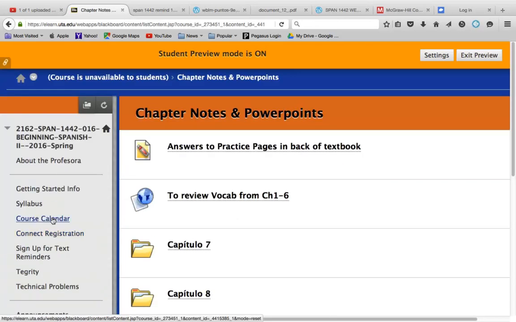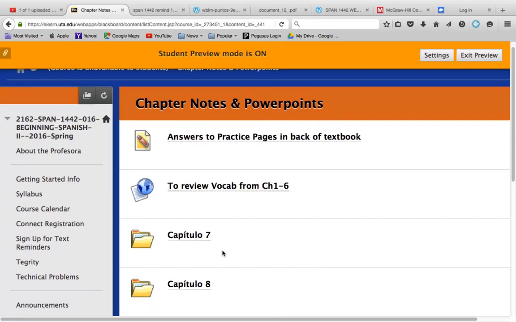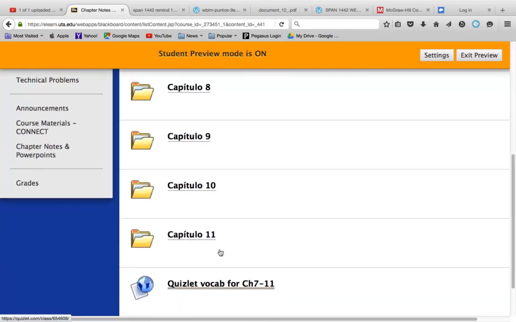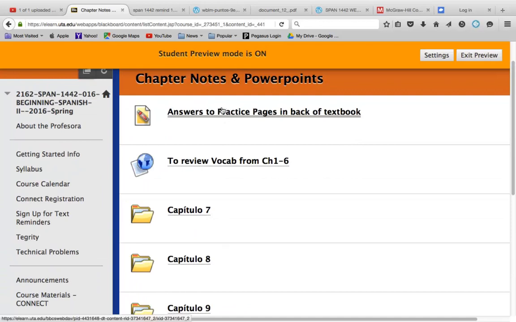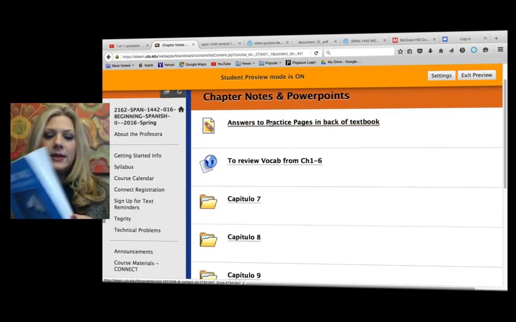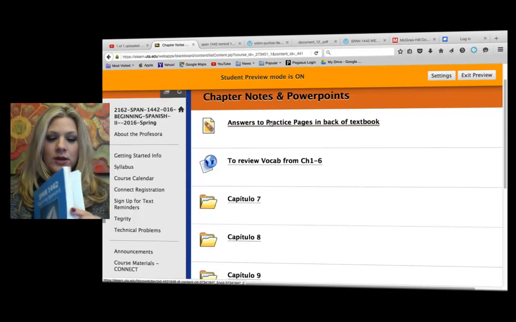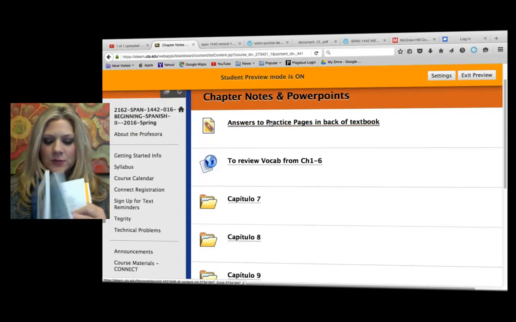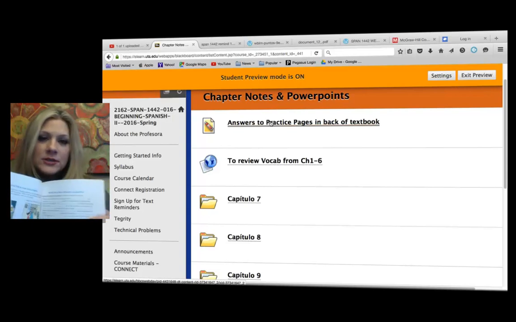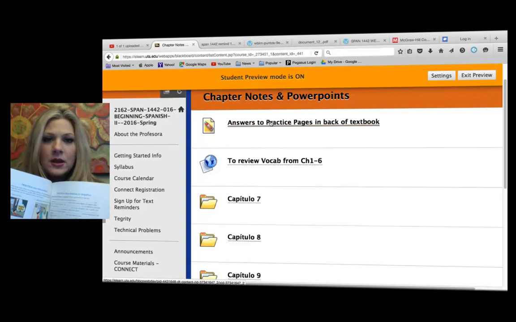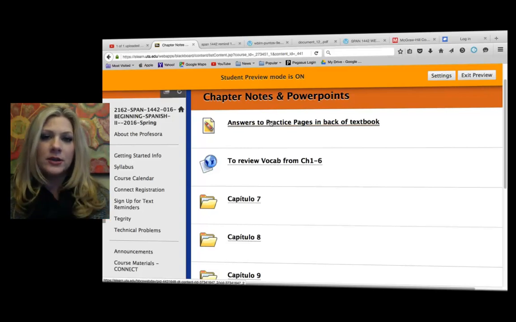Chapter notes and PowerPoints is very important. It's divided into folders for each chapter, but also up here, there are answers to the practice pages in the back of your textbook. This is your textbook, and in the back, there are some really good practice activities for each chapter. They're all in the back. And sometimes in those lecture videos, I will refer to page whatever to do extra practice. And so these are good practice. And then here are your answers if you want to check those out.